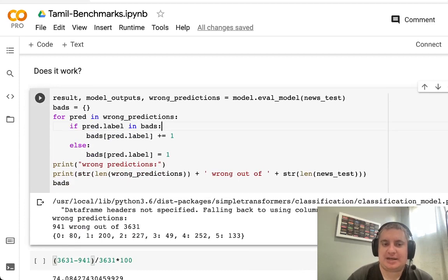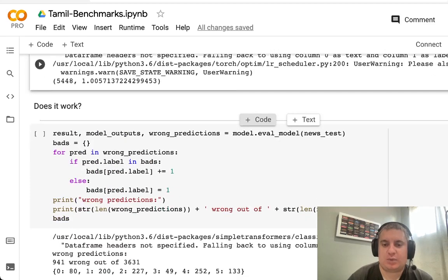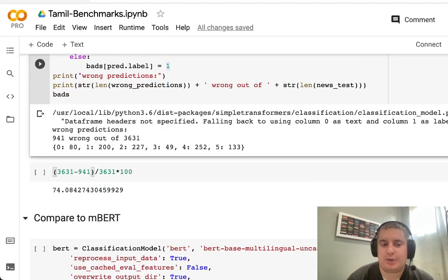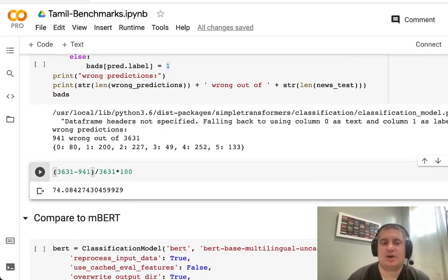Now that it's trained, I want to know if it actually works or how well it works. So I pass the test data frame to evaluate model or eval model. Here I have my own system of tallying up the incorrect answers by label, and I found out that I have 74.1% accuracy at sorting into these 6 different news categories.